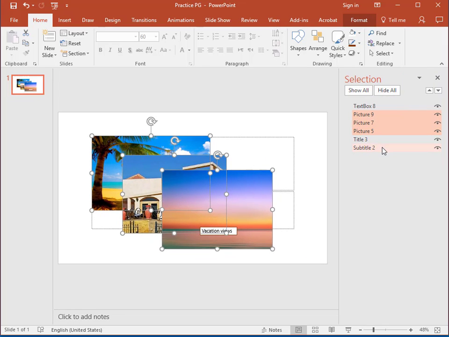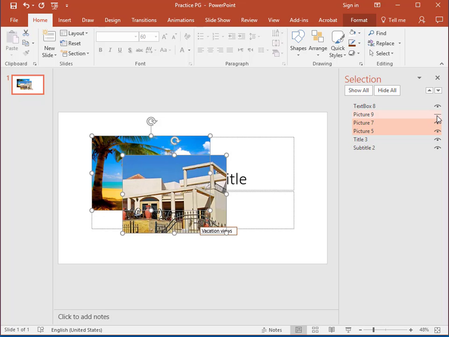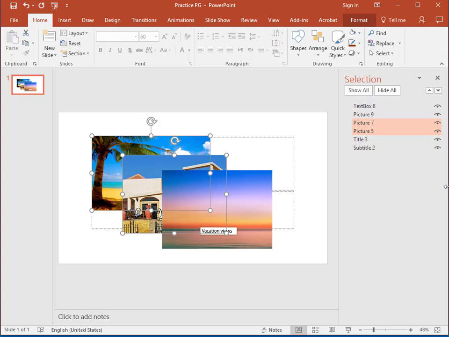For example, I've selected picture 9, 7, and 5. The subtitle and title are not selected, and the text box is not selected because I'm going to create kind of an image offset of these. If I wanted to, by the way, hide one of these pictures, I could click on it. And that's another good editing tool.